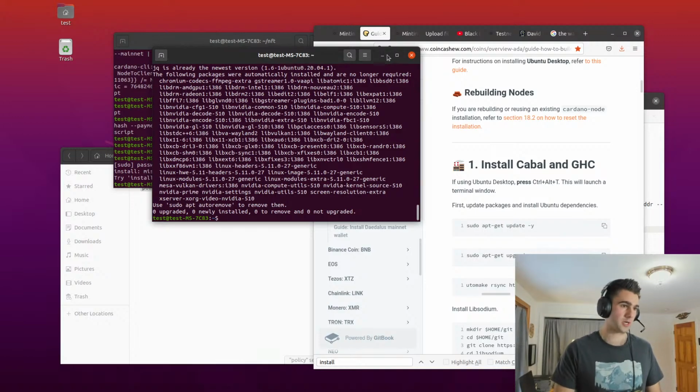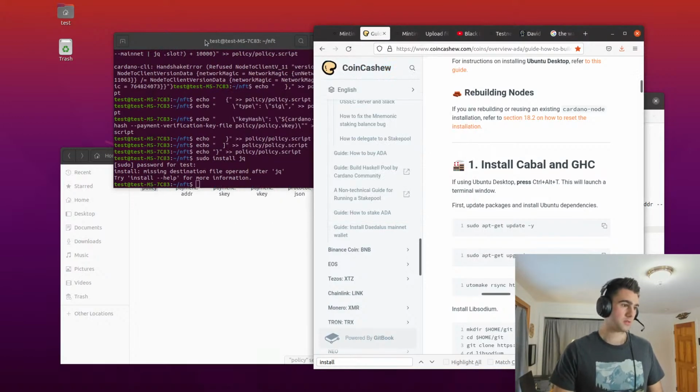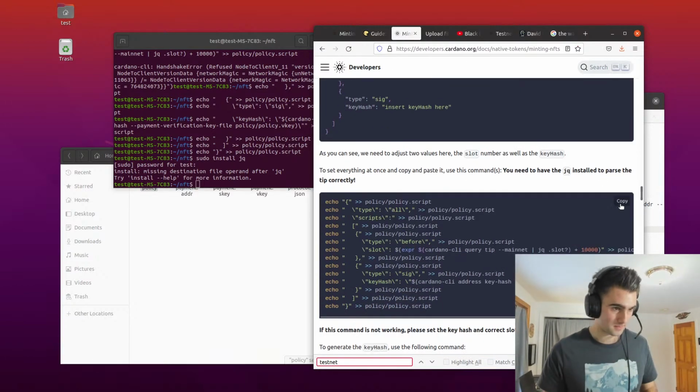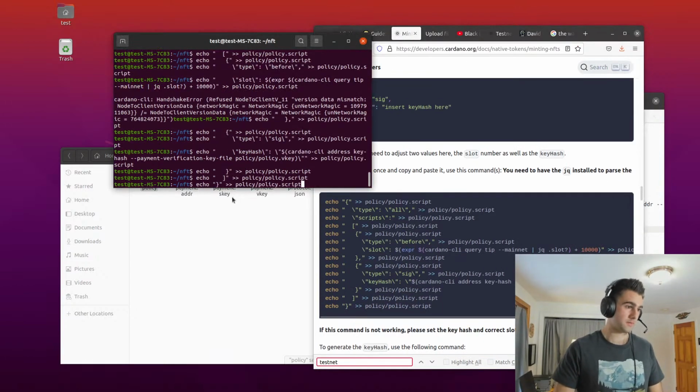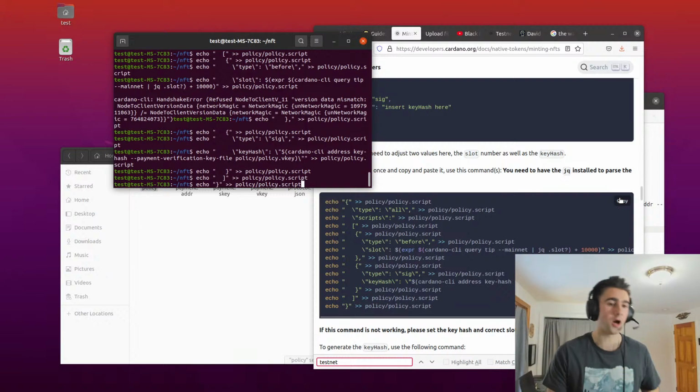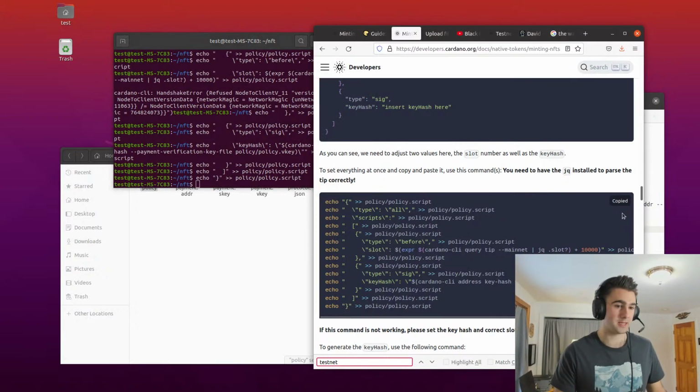Okay, well, it looks like I already have jq installed, so I don't understand how this is an issue. Let's try it again. Refuse node client v1. Is there... Oh, that's why. I have it set to mainnet like a Neanderthal. All right.